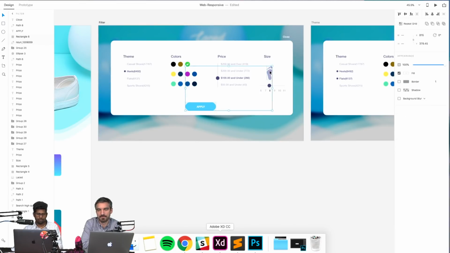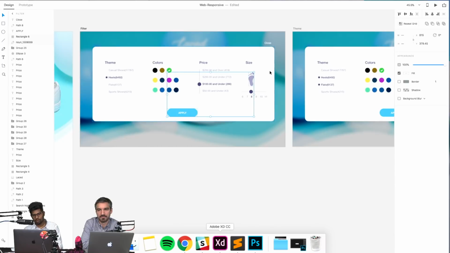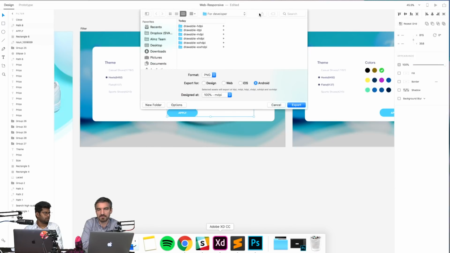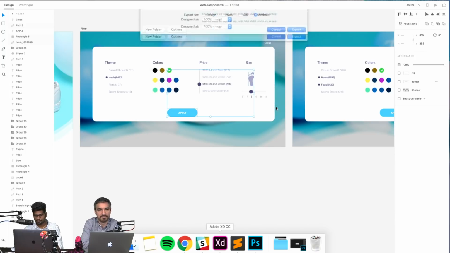So we can also select different buttons. In one click, you can export a lot of things. You don't need to export one by one. If I select the assets I need to export, I can just shift-click, and press Command E, and it will export all the images. That's a cool feature I've seen.